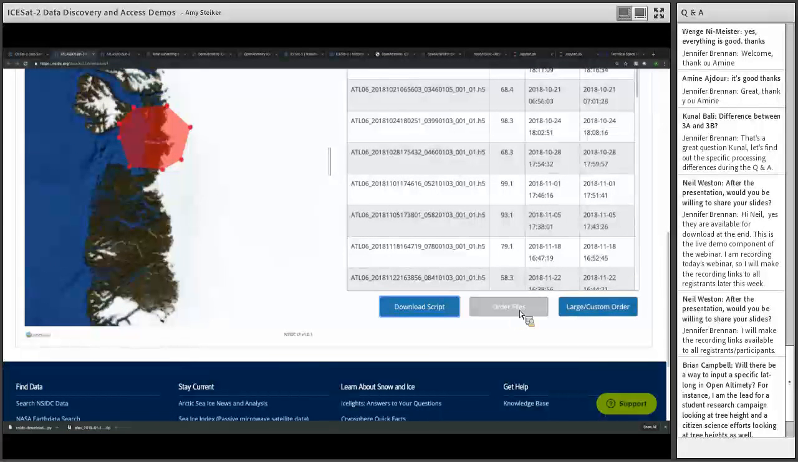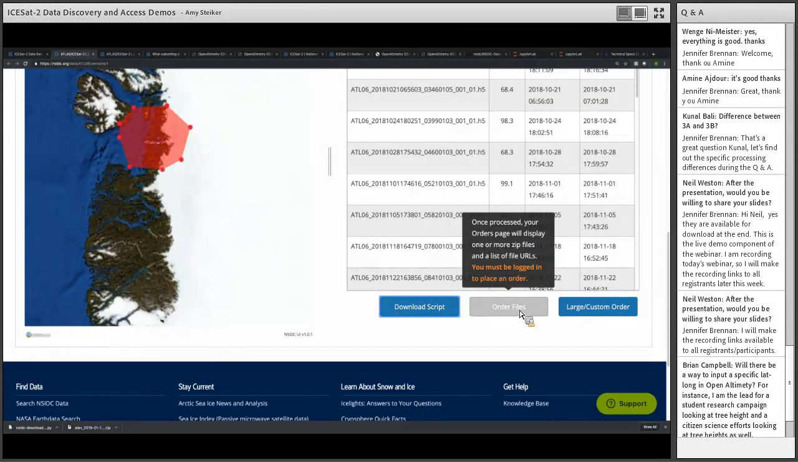You can also order the files, though. What you'll get back, I'm not going to show it right now, but you'll get back either one zip or multiple zips, depending on the size of the data. And you'll also get an email notification. So this is a really easy way if you just want to click and get the data as zip files. You can do this as well.